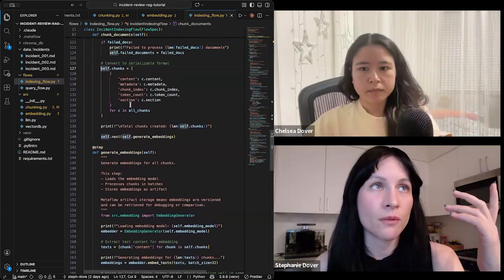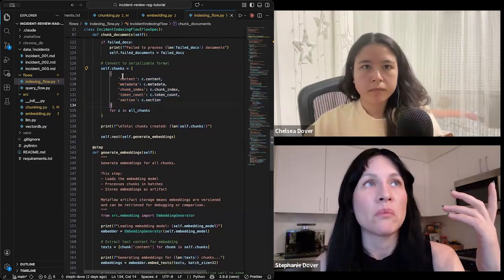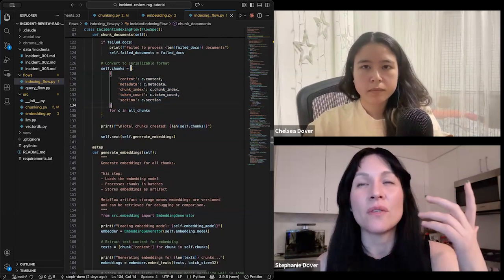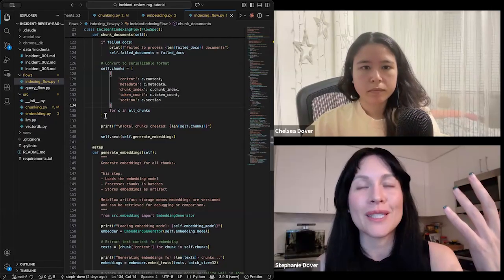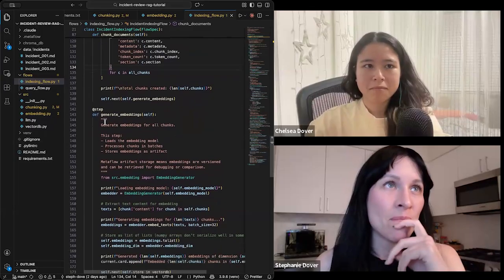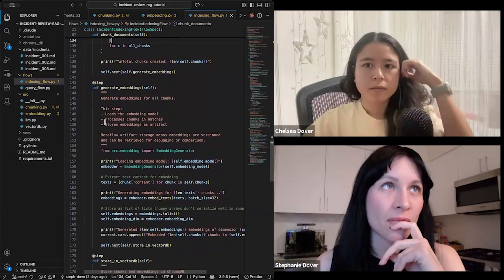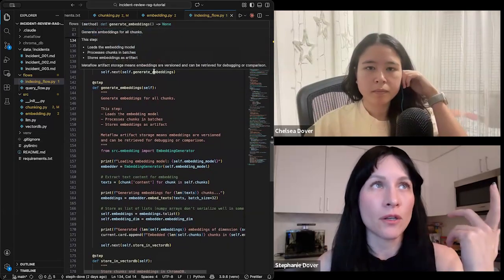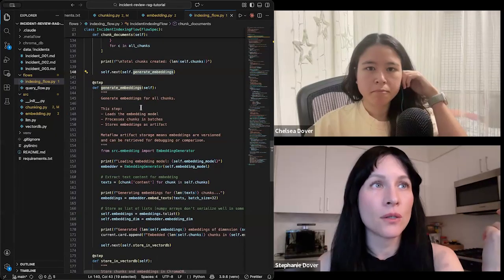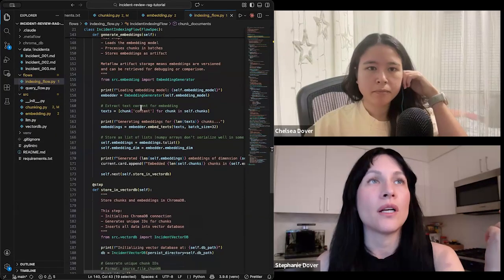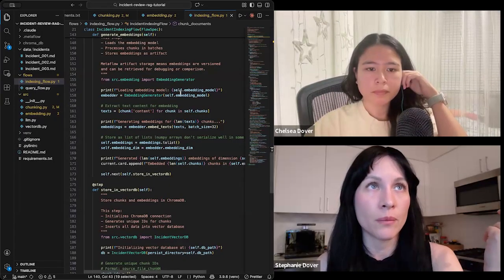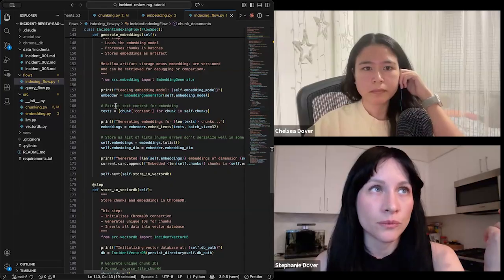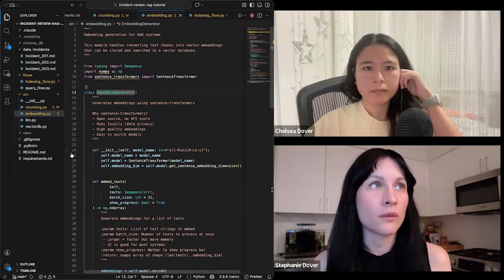This is a fun thing you can do in Python when you're looping through stuff. It's kind of like a for each you would do in JavaScript, but it's just fun syntax. Then the next step is going to be generating the embeddings. The embedding generator is what we created here, so that's what we're importing from here. Let's go into the embeddings.